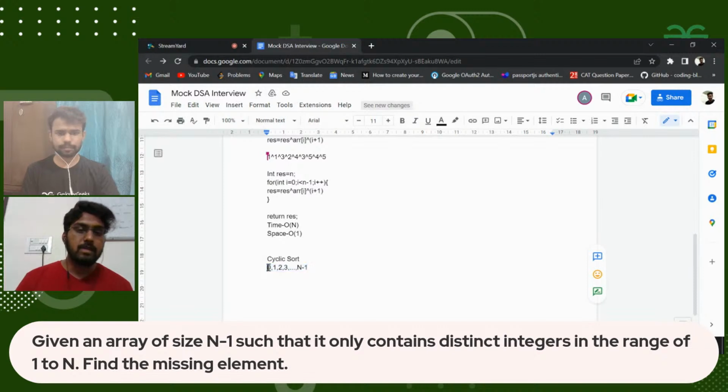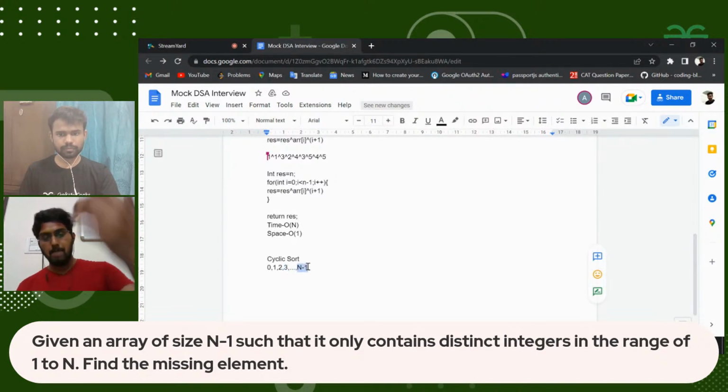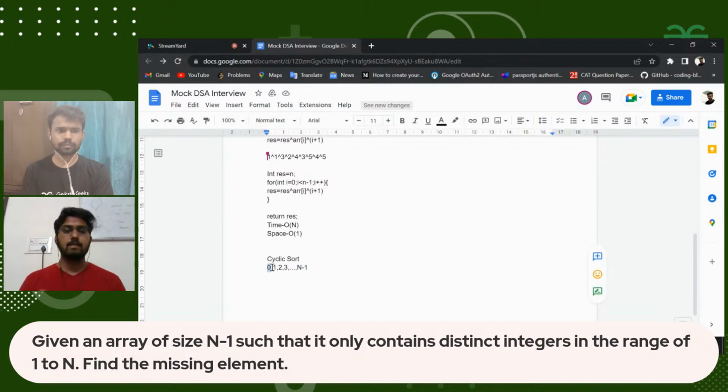So we can map, let's suppose, 0 will be mapped to 1, 1 will be mapped to 2, if it exists. 2 will be mapped to 3 if it exists. 3 will be mapped to 4 if it exists, and then n minus 1 will be mapped to n, which means each index will be mapped with a number one greater than the index. The moment we find that for a particular index we don't have its number, that means this index can't be mapped, so that number is missing.